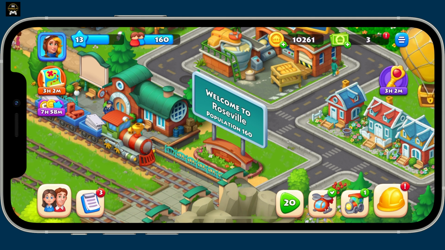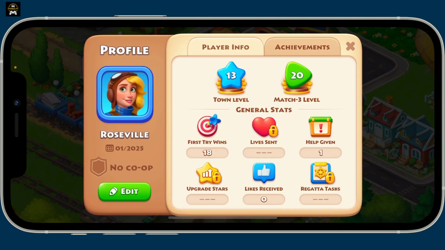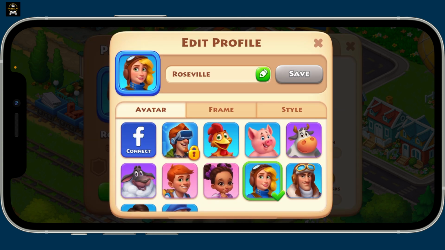Once you are logged in, go ahead and tap on your profile icon on the top left corner of the screen. You will then be able to see your profile section. Click on Edit right at the bottom left, and then click on the pencil button right next to your current town's name at the top.